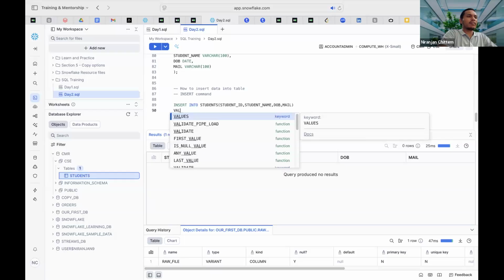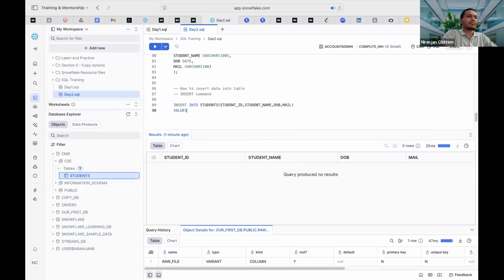And the next thing is VALUES, where we have to give the values. Everyone will type their values: student ID and so on. In this format, can you send it to me in the chat? I will add all your details here. That would be our first DB. Okay, just give me a minute.